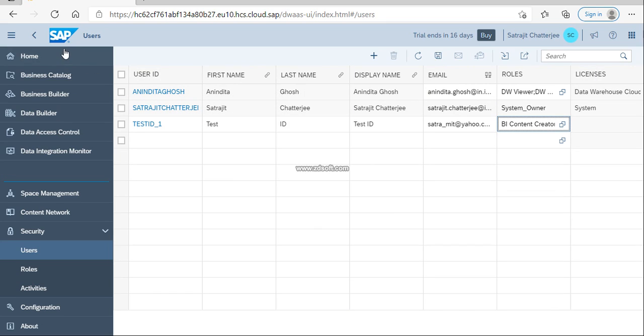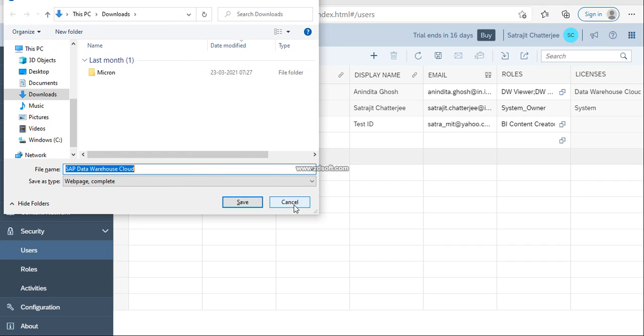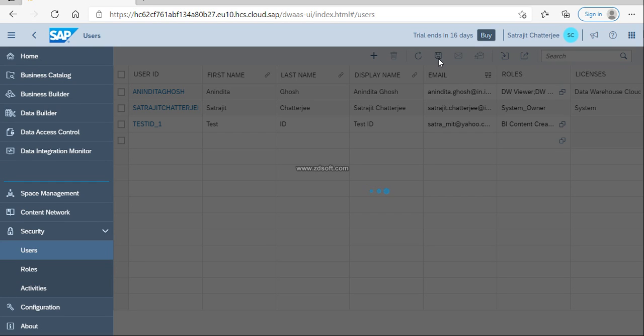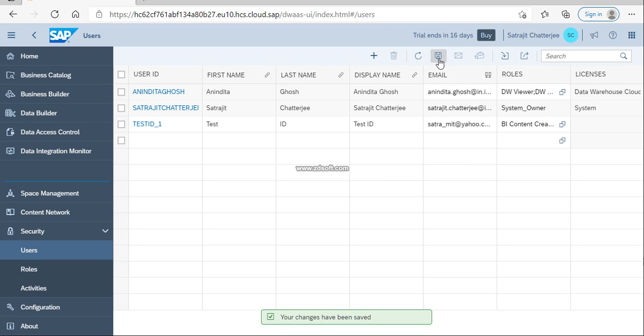I can do Control S to save it. That's fine, and now I can create and save it. So I'm saving this user. There is a save button, so you can save this user. Okay, thank you.